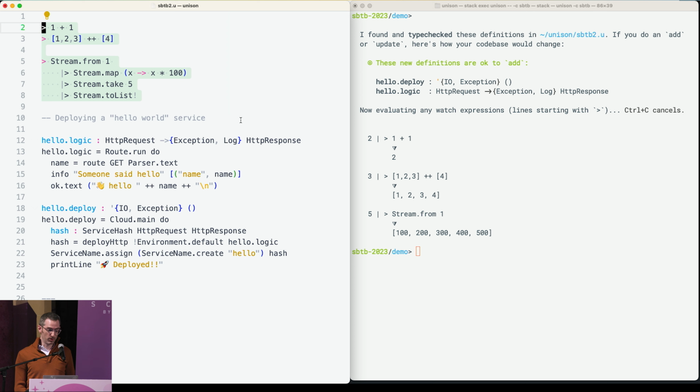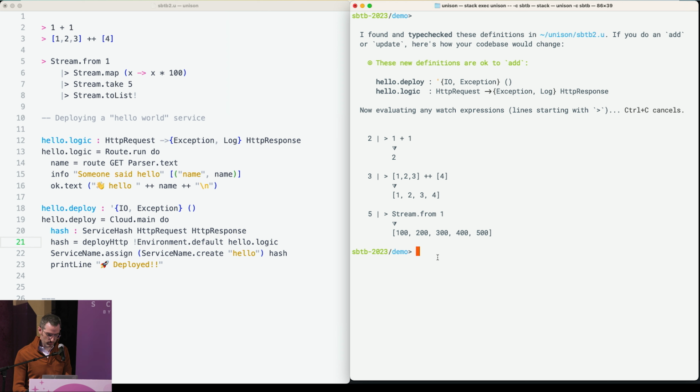Okay, here is our hello world service. I made it slightly more interesting, so I'm actually capturing a URL parameter here. And I'm doing some logging, so it's enterprise ready. And here is the deployment function here. I'm calling deploy. I'll say more about that in a second, but let's actually go ahead and try running it.